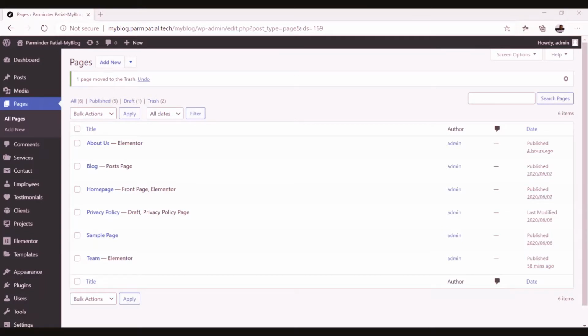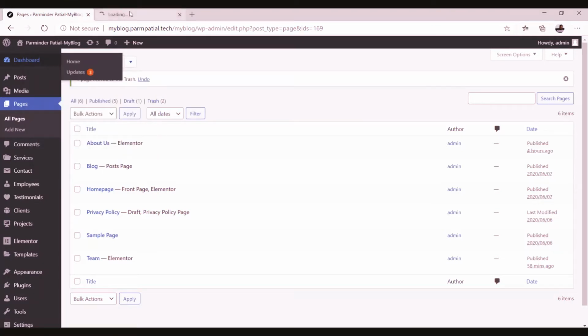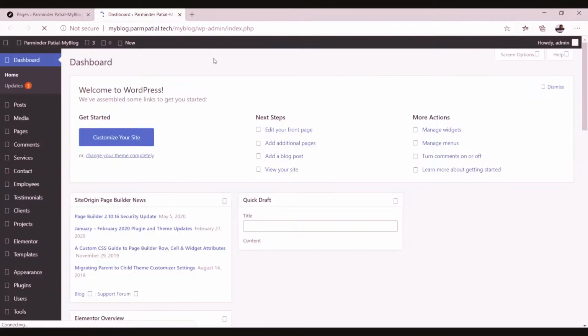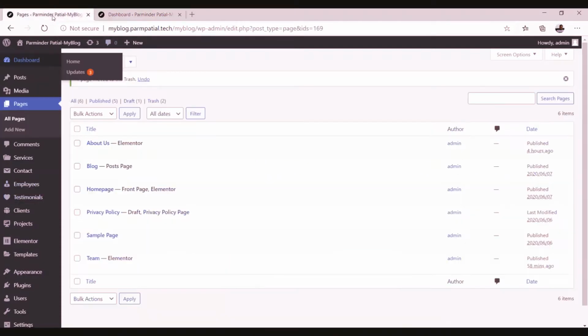So here in this video I'm just going to create a contact us page. In order to do that, I'm choosing one more option over here. I'm just going to right click on the dashboard and open it in a new tab. Okay, so the same dashboard is open in the new tab. Why I have opened this in the new tab, I will let you know later in this video.